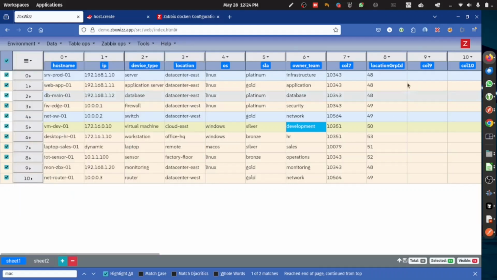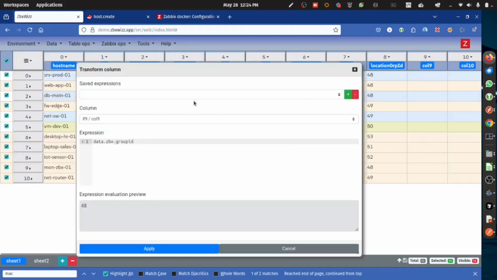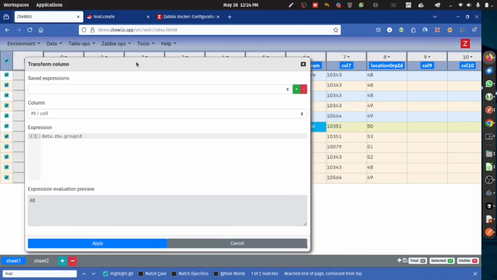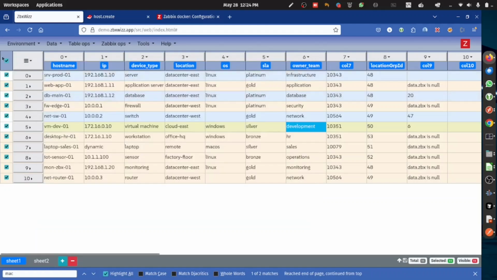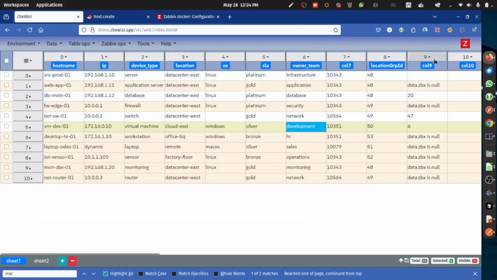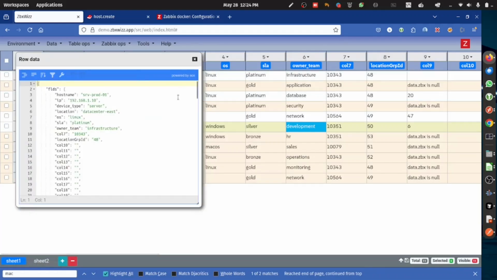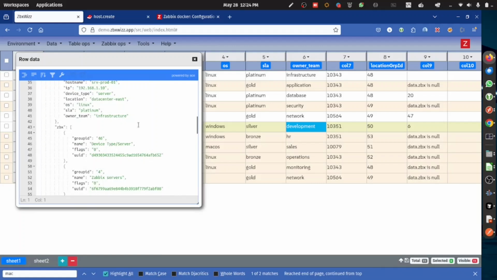Okay. So first, I'm going to retrieve this part in column 9. Group ID, it's okay. Column 9, apply. Now you see the ones which were not successfully retrieved, this one is null. And I can use that now to filter out. Why don't I have something here? Server. Yeah, look, this one.